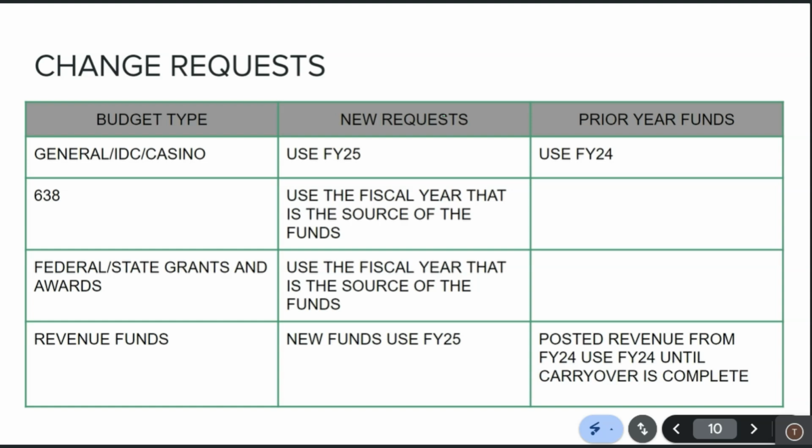So if we use general, indirect, or casino revenue-based funds, any new change request starting in October should be using fiscal year 25, once budgets, of course, are approved. And if we're making changes to pay bills because it's now in October or November, and we're paying our bills that we're getting for fiscal year 24, we need to make a change to our budgets. Just make sure to change that to fiscal year 24 to make your budget change request to accommodate making those payments for fiscal year 24.